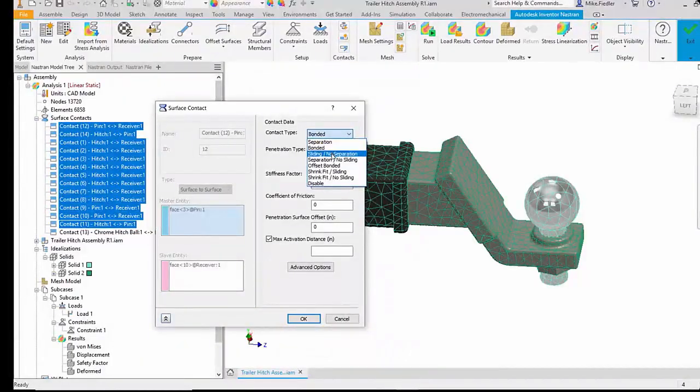And then you have kind of the specialty versions of the separation. There's the sliding no separation, so it's just allowing sliding contact, but again, it will not allow the parts to separate. And then the inverse of that says I'm going to allow separation, but I don't want to see the parts sliding. Underneath that, you have your offset bonded.